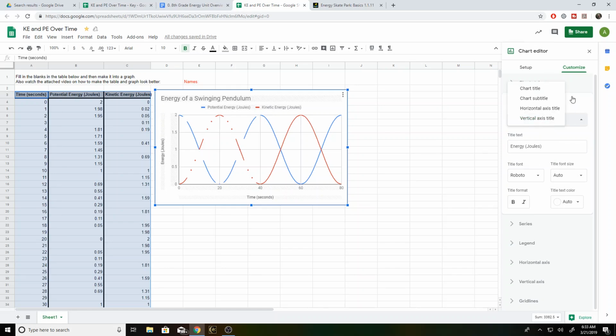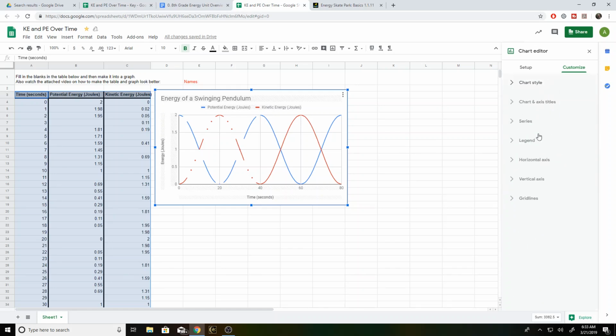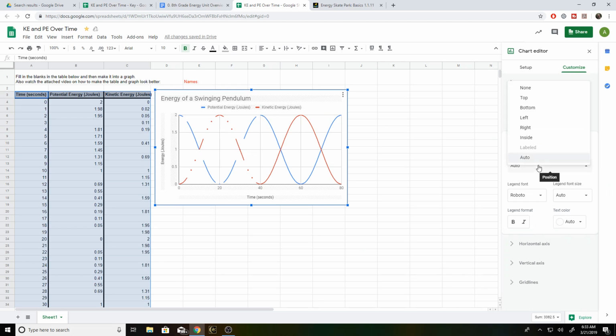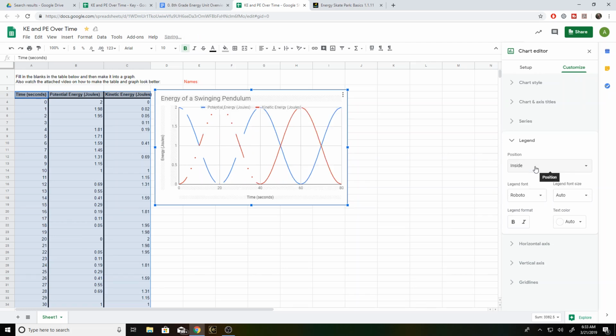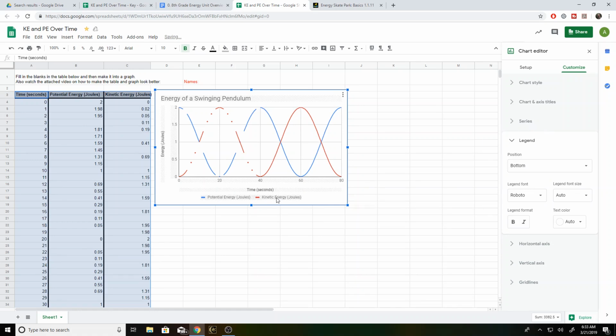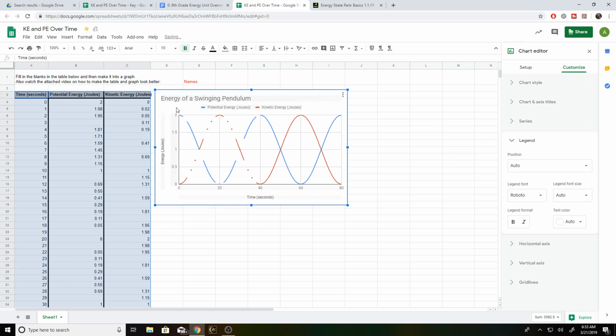There's maybe one other thing I would do, and that would be the legend right here. It's pretty good up at the top. You can, if you want to, move it to the side, but that cramps our graph, so we don't really want that. Could have it on the bottom there. I actually like how it did it automatically at the top there. That's pretty nice. So everything about that looks kind of nice.